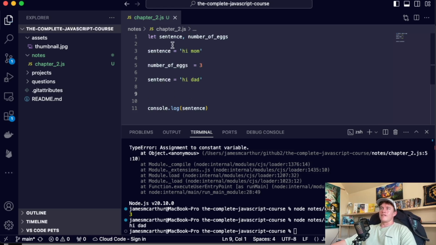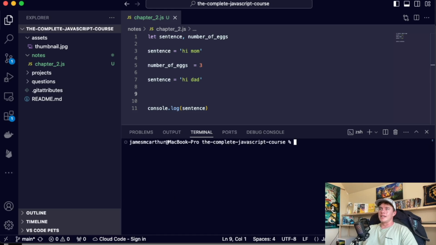So that's a whole lot about values and variables. The main takeaway is that you just want to be using the let or const keywords to instantiate your variables when you first use them. And a variable just stores the value for later use in our code. So instead of having to rewrite out hi mum every time we wanted to use the sentence, we could just thereon forwards refer to it as the sentence.